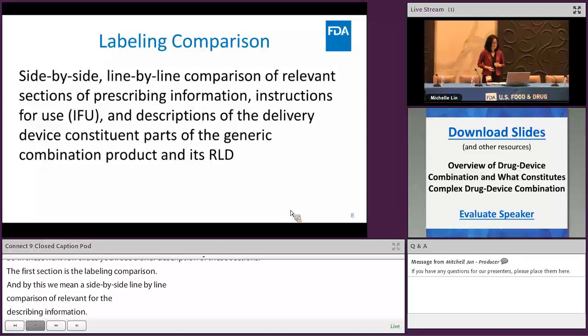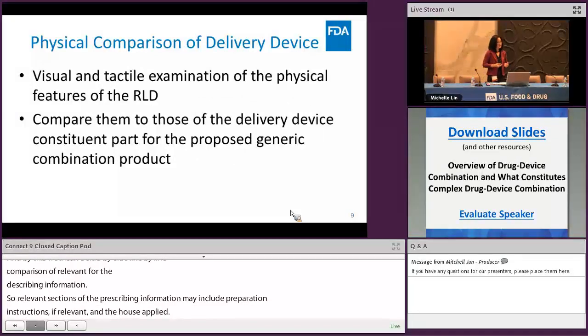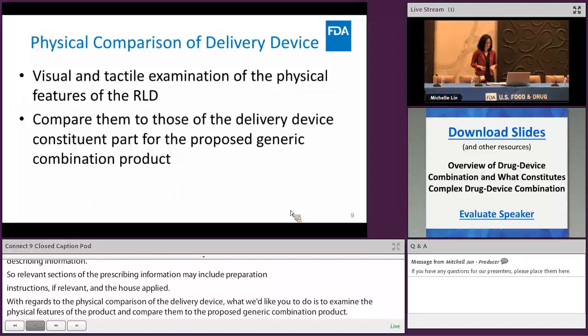Now, with regards to the physical comparison of the delivery device, what we would like you to do is examine the physical features of the reference product and then compare them to the proposed generic combination product. Now, physical features may include things like size and shape, but it can also include any visual, audio, or tactile feedback if it's present.